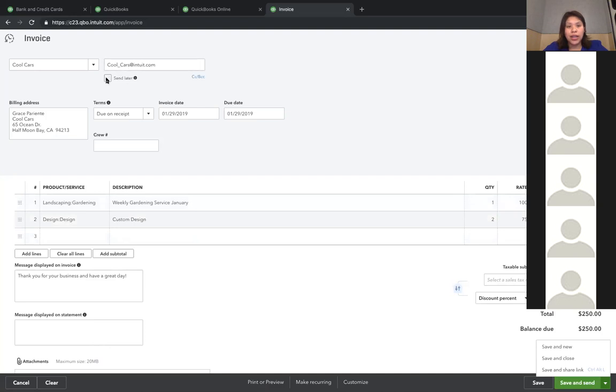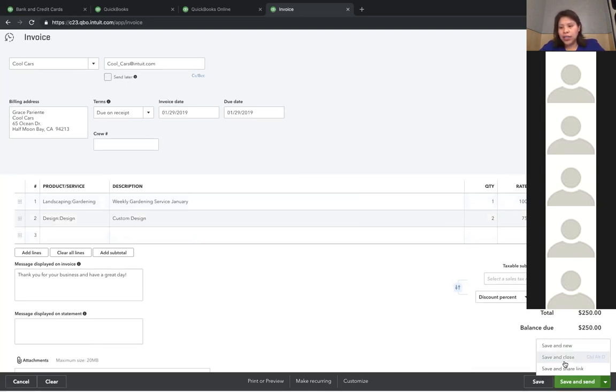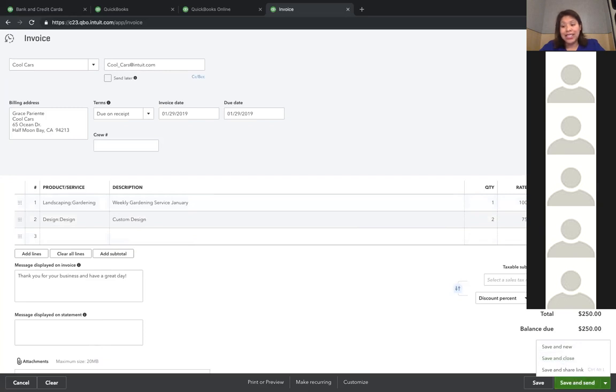So you can click send later to send if you're just working on a bunch of invoices, and we'll send them, let's say, tomorrow or later in the day. Or you can actually click here and save, and there's a save and send, which is the default one. So this invoice is perfect and ready to go. So it's gonna send it.